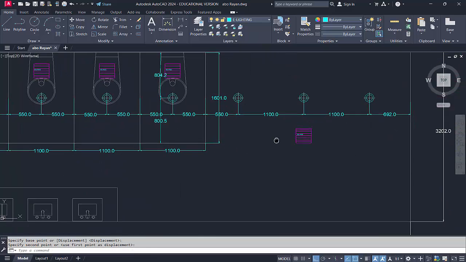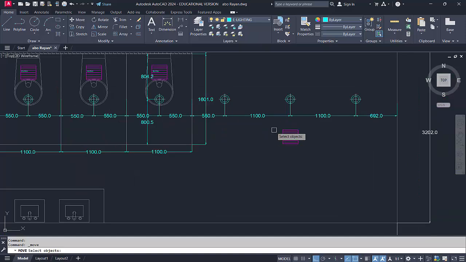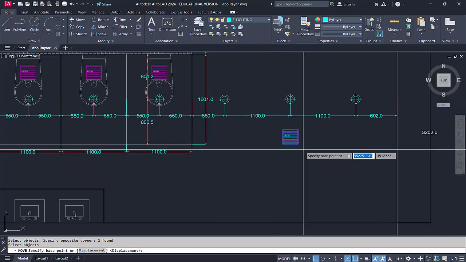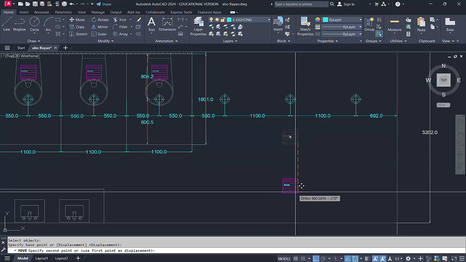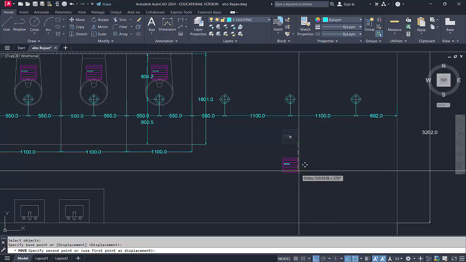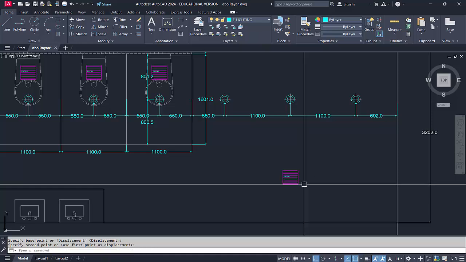Also, if I want to move any other object, I can first activate the command. I will activate it from the Draw panel. Then I select the object I want to move, specify the first point, then specify the second point where I want to move it. I want to move it here, click here. So this is the use of the move command.